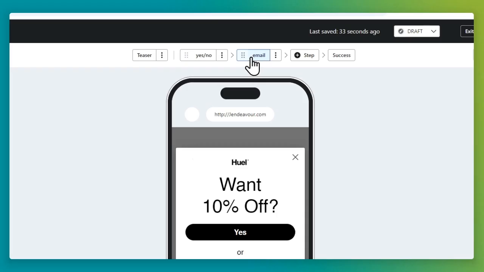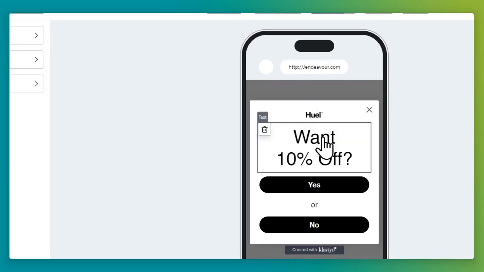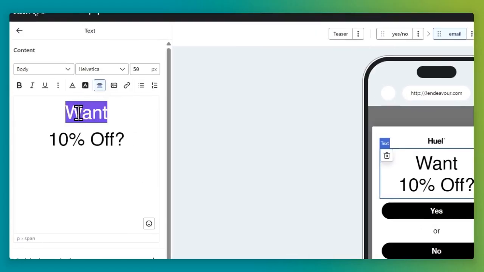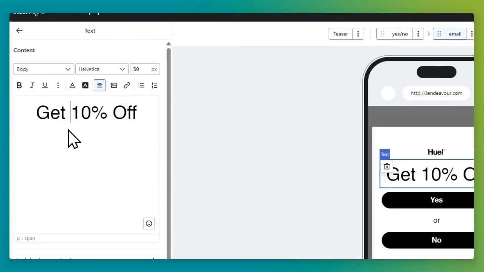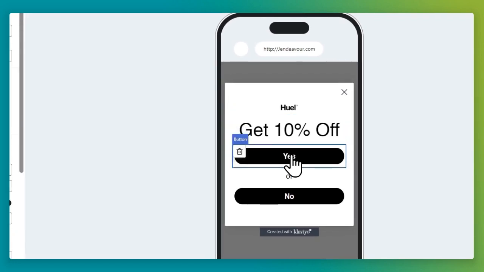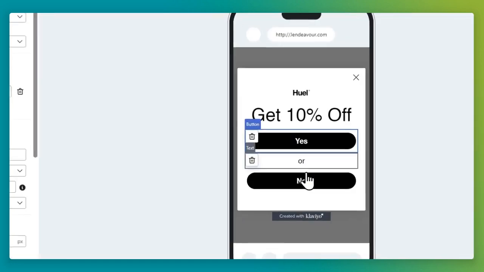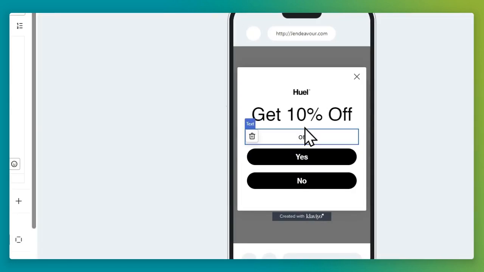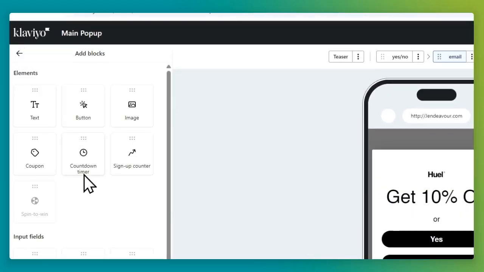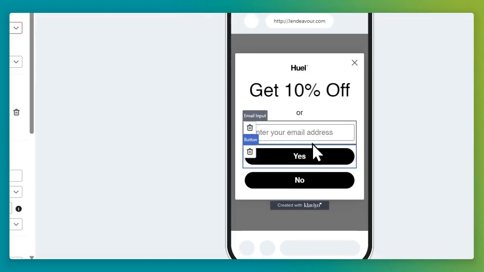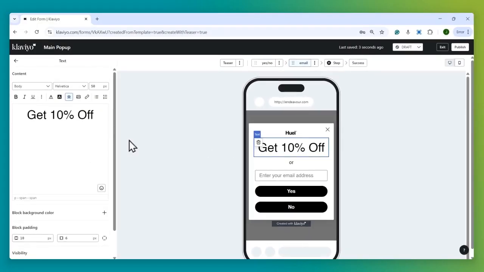Again, make sure you're on the email step. So image, leave it as it is. The text, you're going to change the copy to get 10% off. Make it on one line. If needed, you can decrease the font size so that it's on one line. Next, we have a second text block first, and then we have an email input, and then we have 2 buttons. So the copy, we've already changed it, get 10% off.